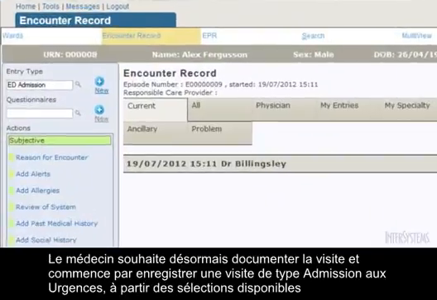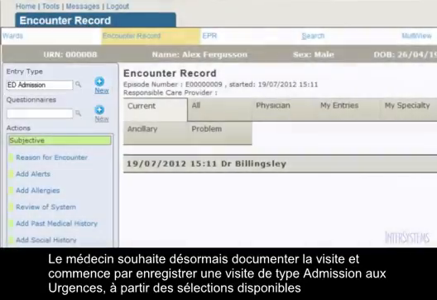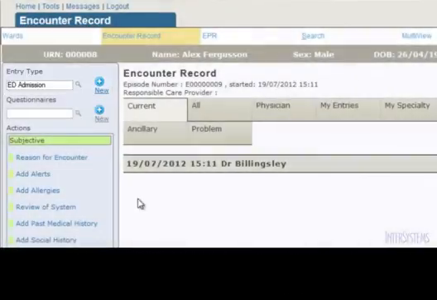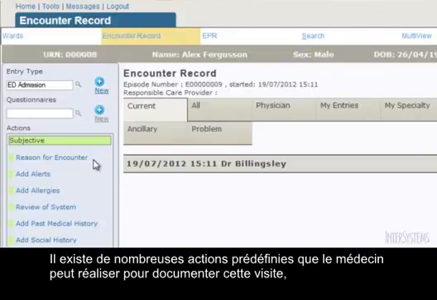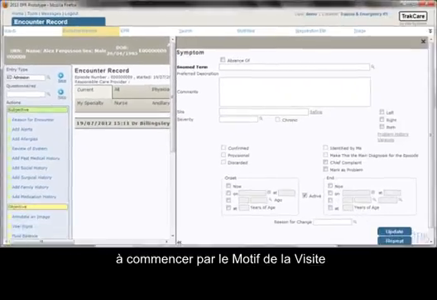The doctor now wishes to start documenting this encounter, so they begin an encounter record type of ED admission from the available selections. There are a number of predefined actions that the doctor can now take to work through this encounter type, beginning with the reason for encounter.